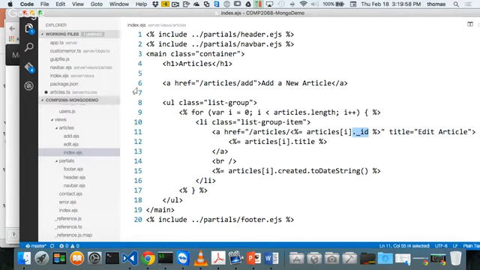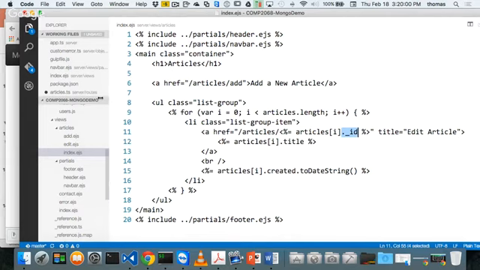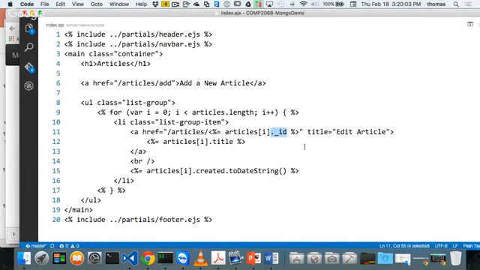Okay, take a guess. I want you to take a guess. Help me out here. Take a guess. Oh yeah, here we go. So if articles is an array, right, of all the articles that I have in my database.